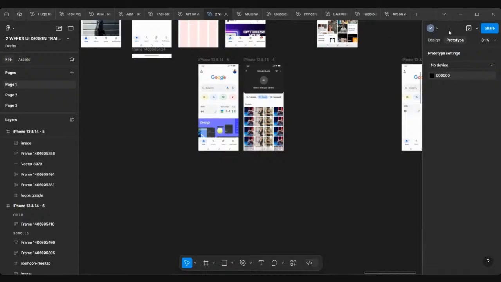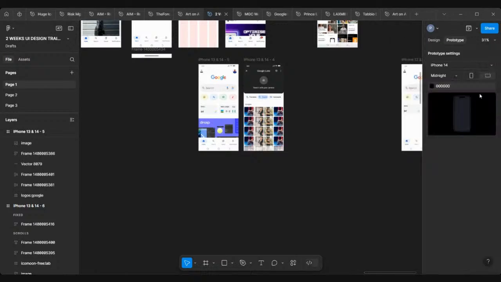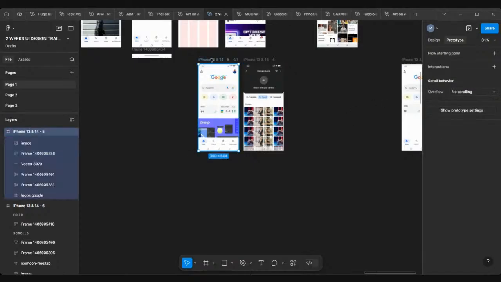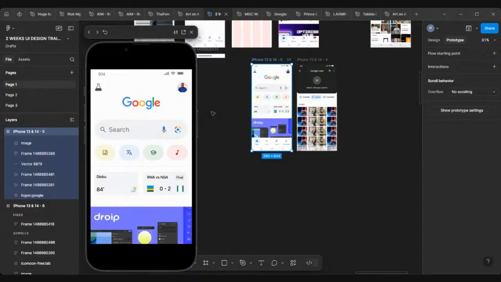Don't select any of this. Go to prototype, go to device, select the frame size you are using. Because I'm using iPhone 13 and 14, I'll just look for iPhone 14 and 13. So this will work. You can see 390 by 844. That's my frame size. You can even select how you want the frame to be, but just keep it simple. Let's do the midnight. So if I select this guy now and I come to preview, did I select the right frame?